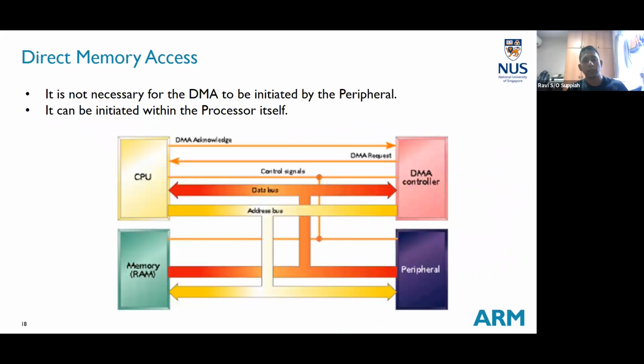Okay, so it is not necessary for the DMA to initiate it. The processor can also do it. Correct. So in your software itself, you can write the code to say that now I want to do a DMA transfer, correct? I have a huge chunk of memory to move. I don't want the CPU to do it. I want to do it very quickly, so I can get the DMA to do it.